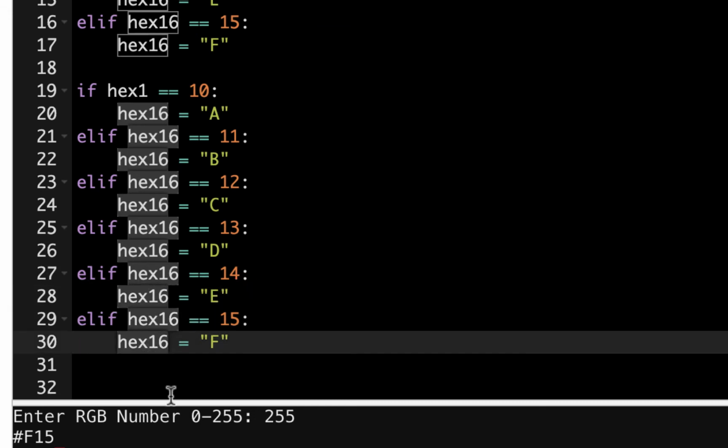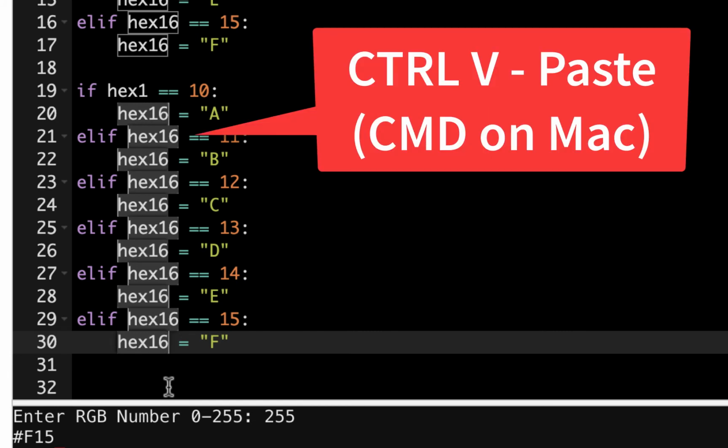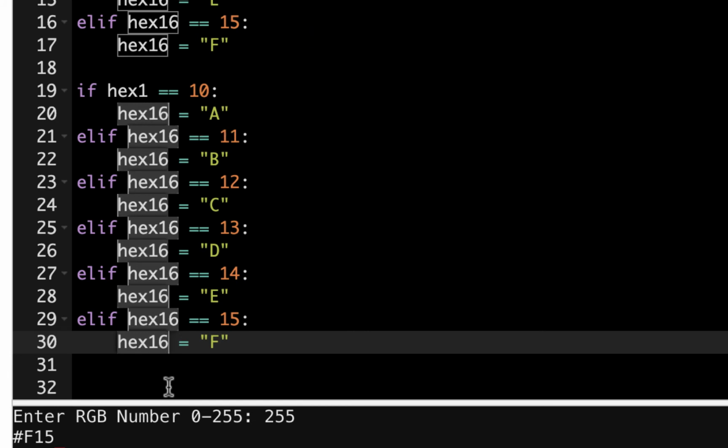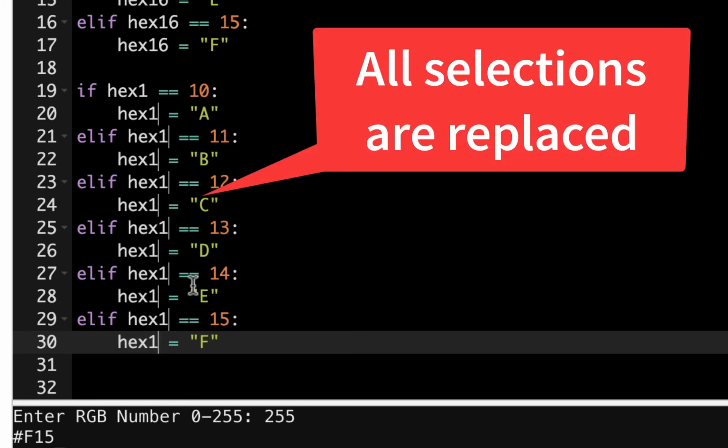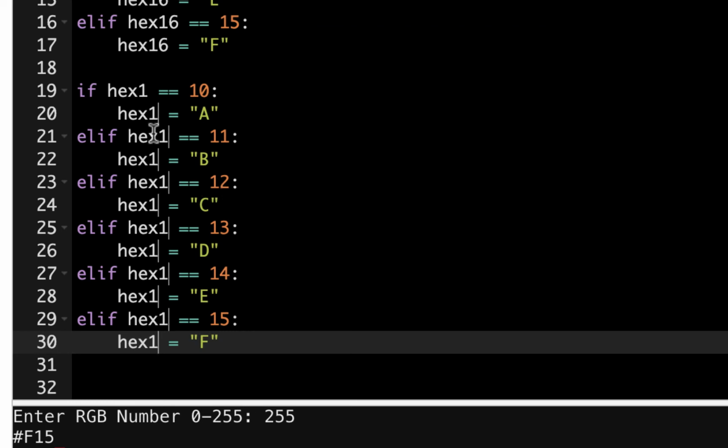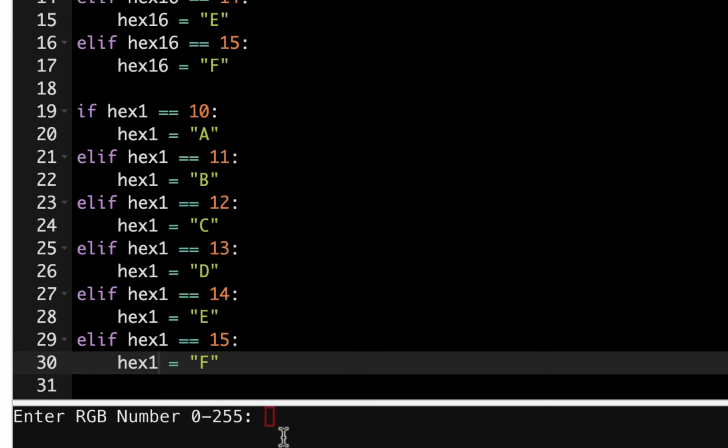Now that they're all highlighted, I can paste, and I'll do Command-V since I'm on a Mac. You can do Control-V if you're on Windows, and now it pastes them all at one time. That's a little bit easier than editing every single one. So these all say if hex 1 comes up to 10, it's using A, so everything works out okay. So let's just save that, and let's try it out.